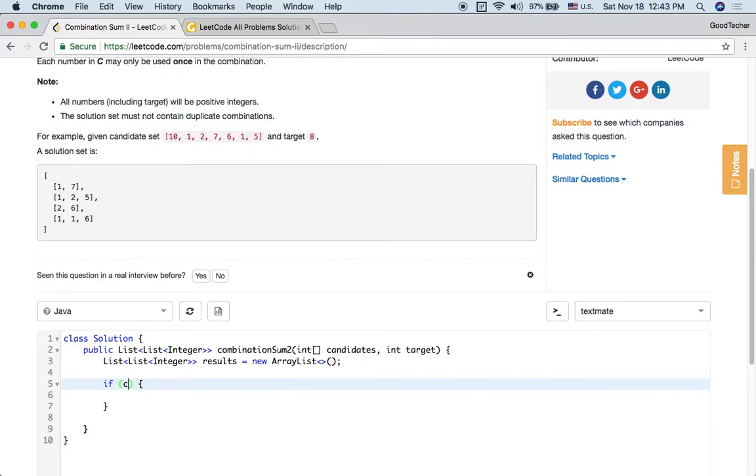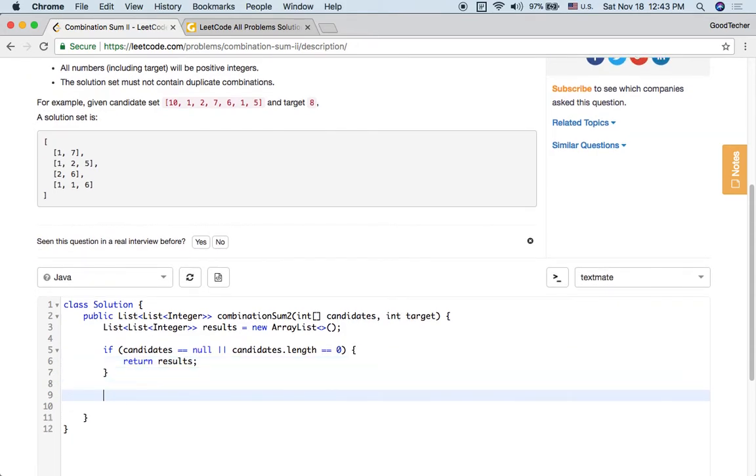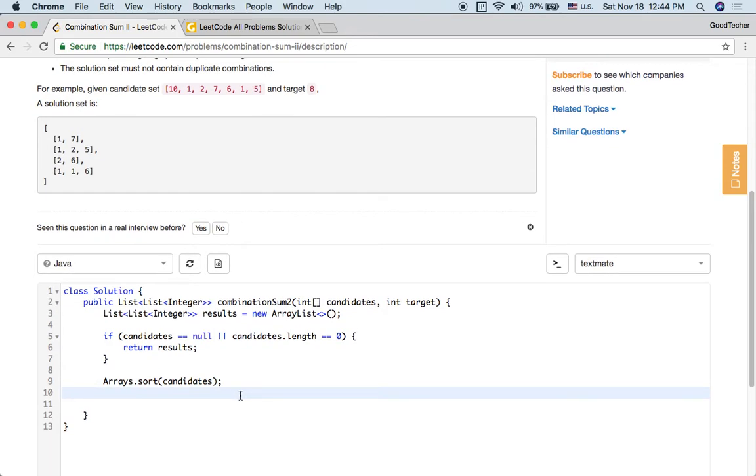So let's first do some exception check. If the candidates input is a null or empty array, we can directly return this empty array list to the problem. And the first step we need to do, as we mentioned, is to sort this candidates array before we do the depth first search, because it will help us to start with a smaller one and also avoid some duplicate search.